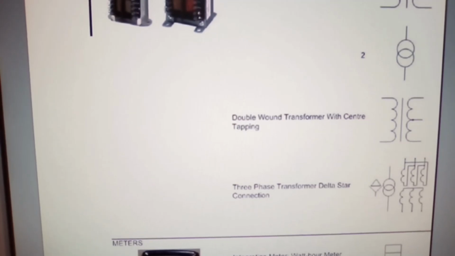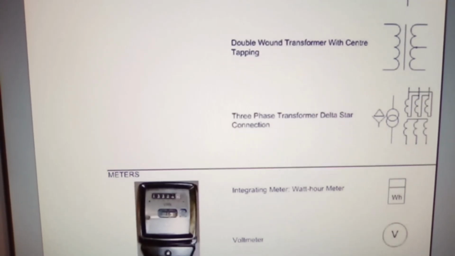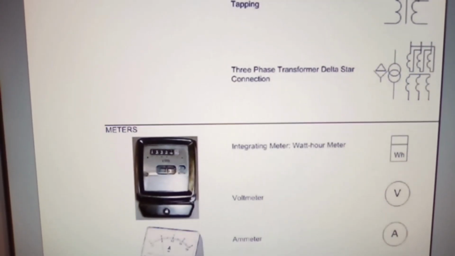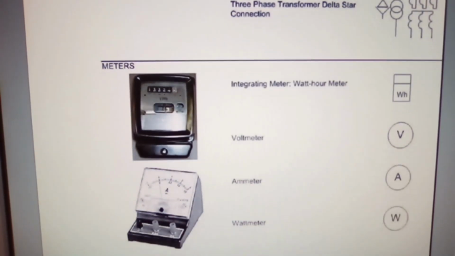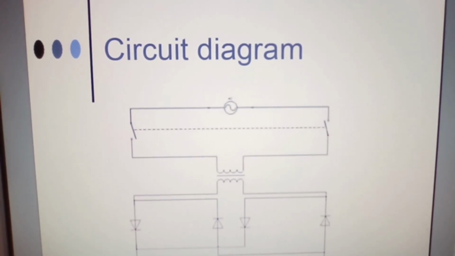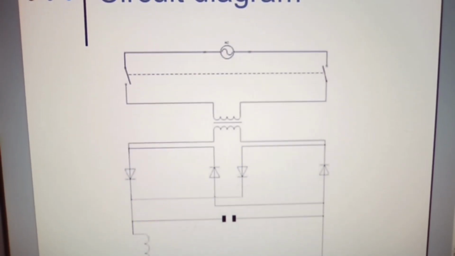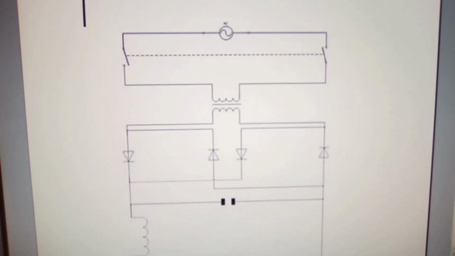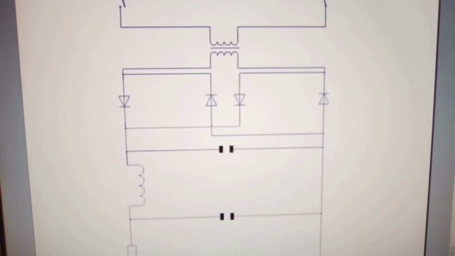Integrated meter, watt hour meter, voltmeter, amp meter, watt meter. And this is a circuit diagram. Just showing you a circuit diagram. Simplified, you can apply this to anything basically. It's just for illustration purposes only.